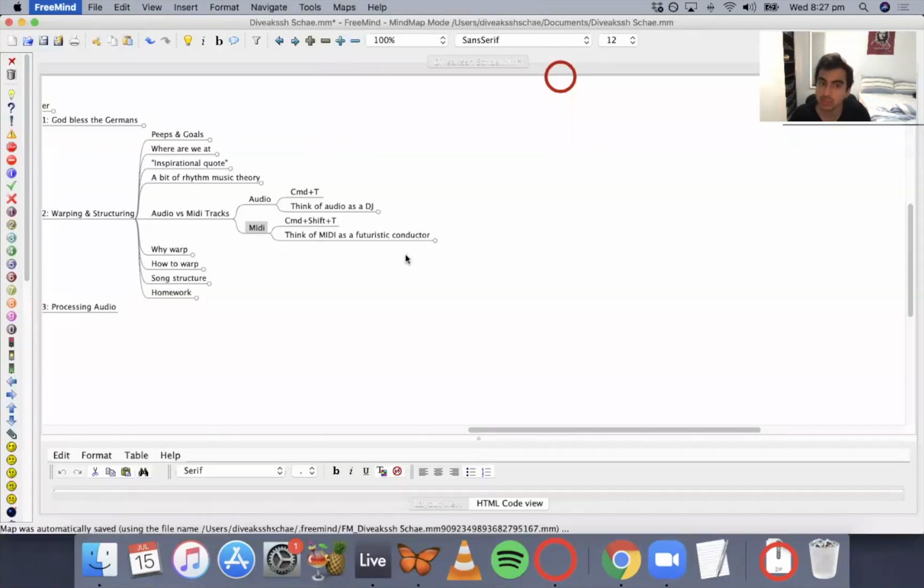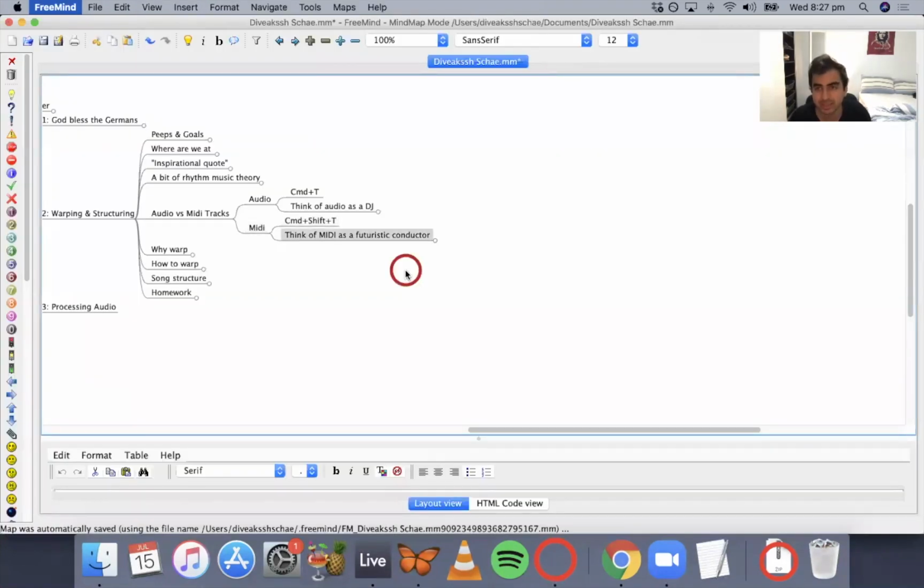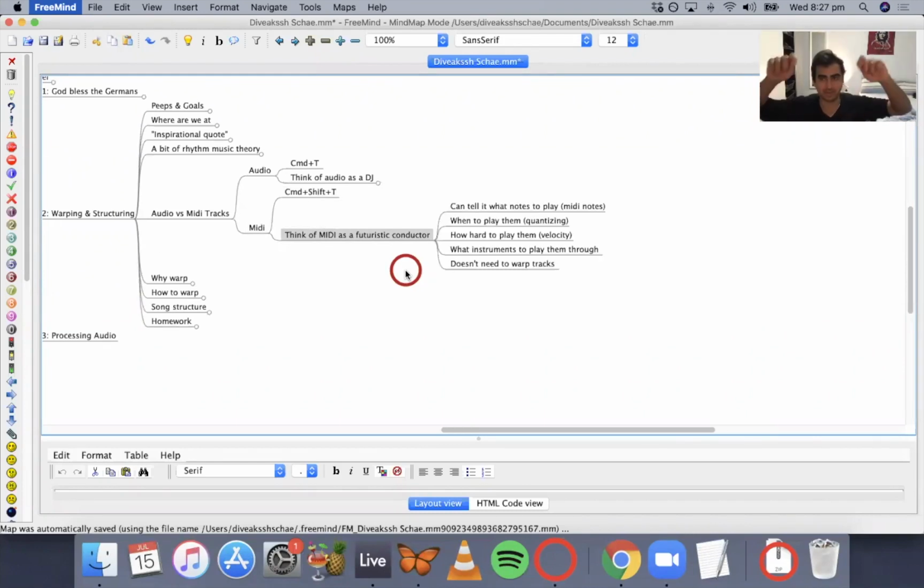But what is a MIDI track? Think of MIDI as a futuristic conductor, okay? So MIDI is this amazing Daft Punk-like conductor in the middle who's like, I can do anything. You tell me what notes to play, like musical notes called MIDI notes. You tell me when to play them. So on the 1, on the 2, in between, whenever. You tell me how hard to play them. So it's a velocity. You know, you can play it softly, play it loudly.